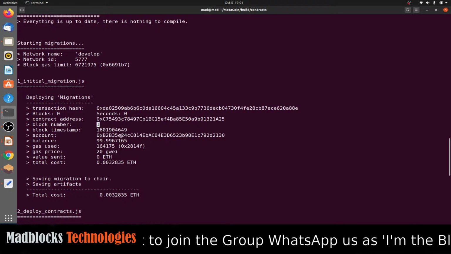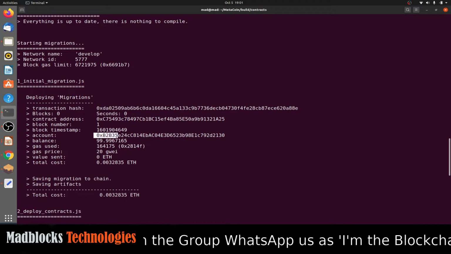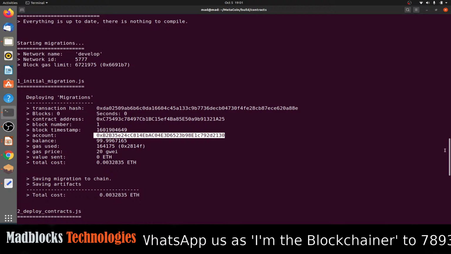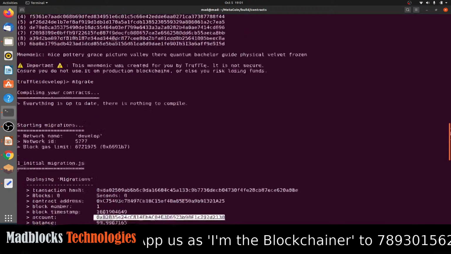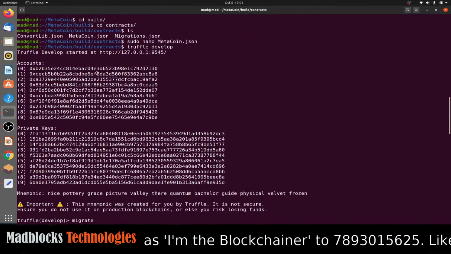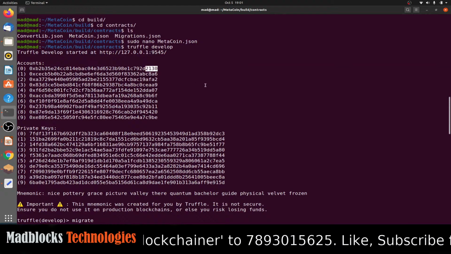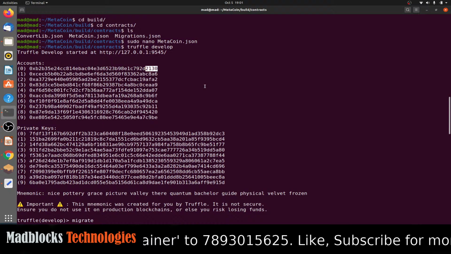Okay, this is block 1, and you can see the account here, 0B2B352130. So that is the account. You can see 2130 here. As I said, the address of account 0 will be taken into consideration if nothing is mentioned.